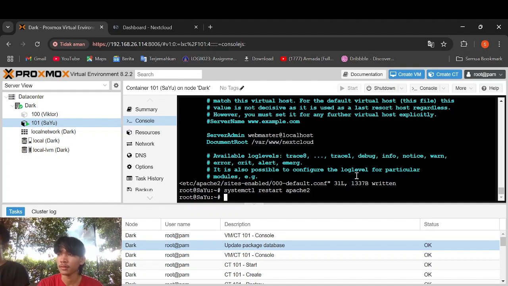Oh, step 5. Giliran kamu ya? Okay, now it's the Yuda.